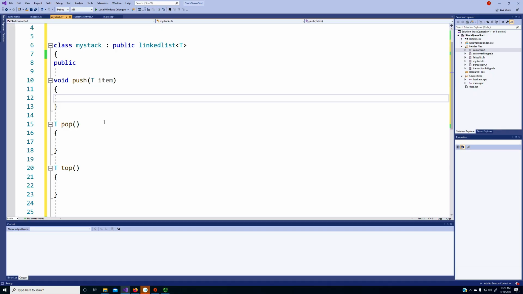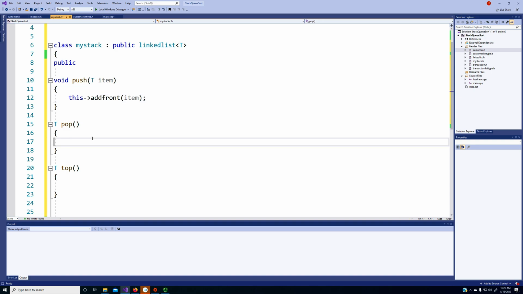So the push is going to push onto the list in a manner of first in, last out. So that means that I can add rear and remove from the front, just like a stack of plates. Well, no, add front, remove front. That's the stack of plates. So this is going to be this, add front, and what we're adding is item. Yeah, done.